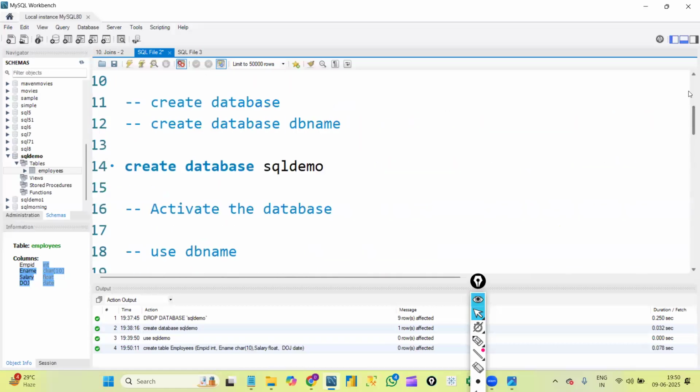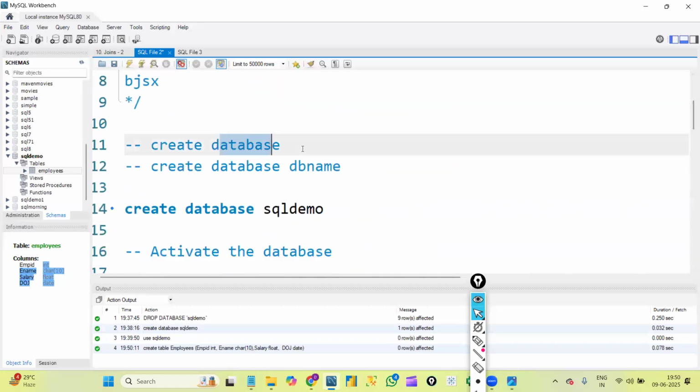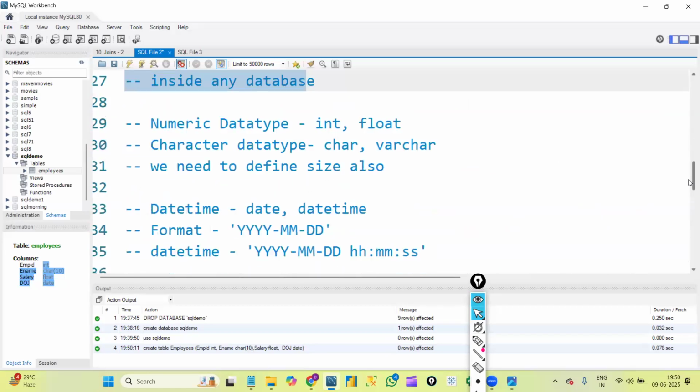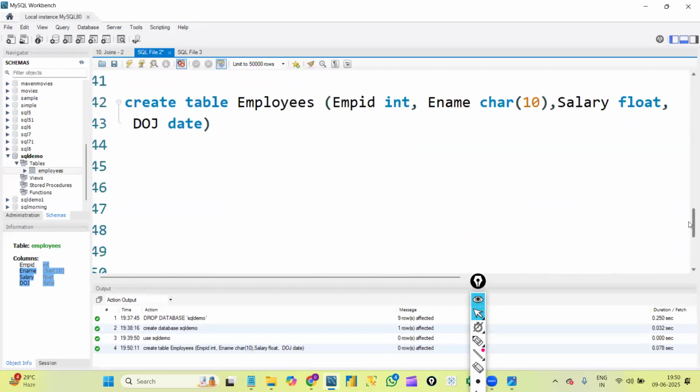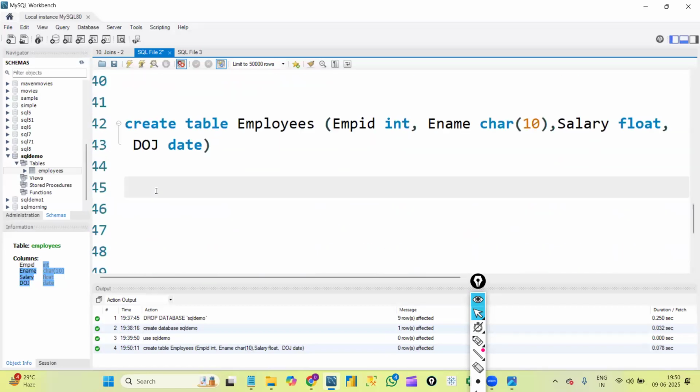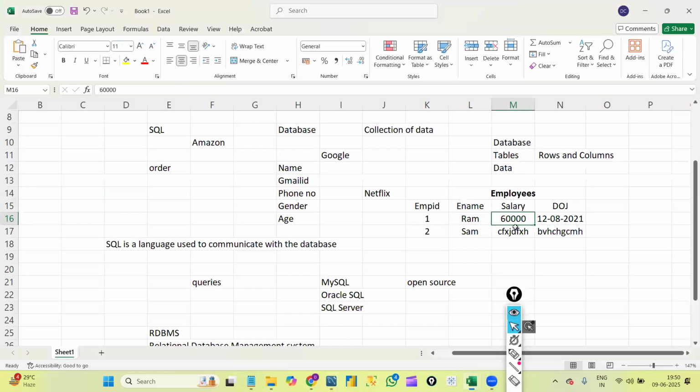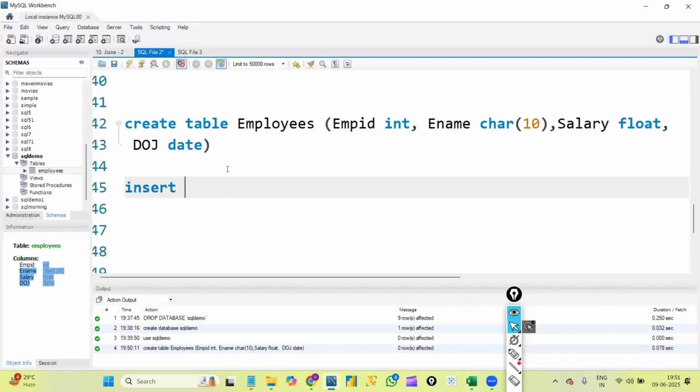What we learned today: we saw how to create the database, we activated the database, we created the table, we understood what a data type is, and we saw how many data types there are. Let's insert the data. As you can see in the Excel file, I just entered data like this. But by using the create syntax only, I can create the table structure. To insert the data inside it, I need to use the insert command.